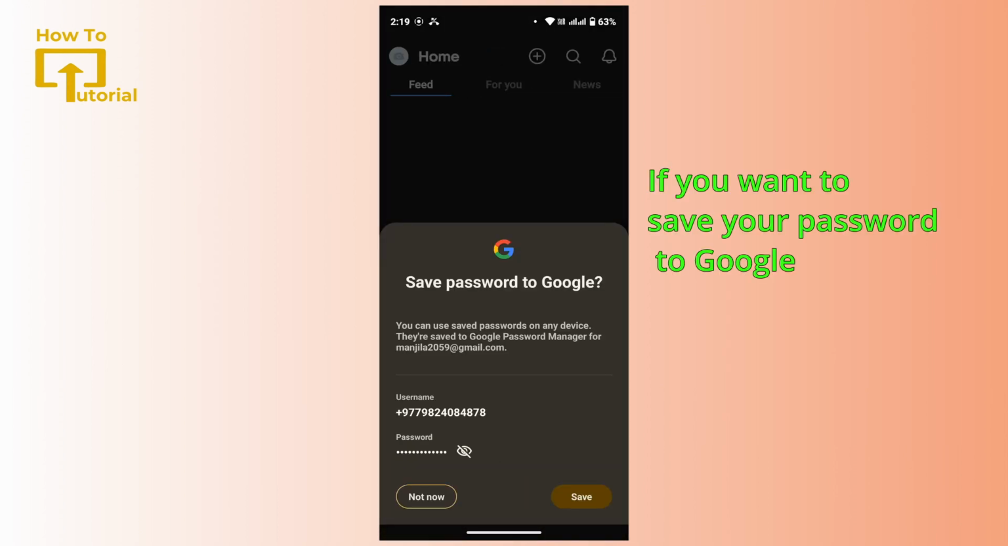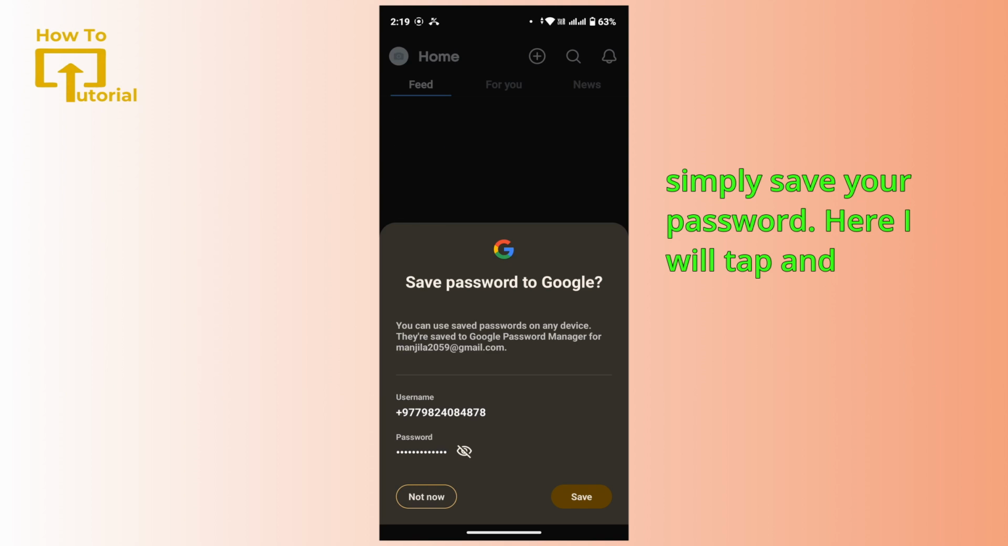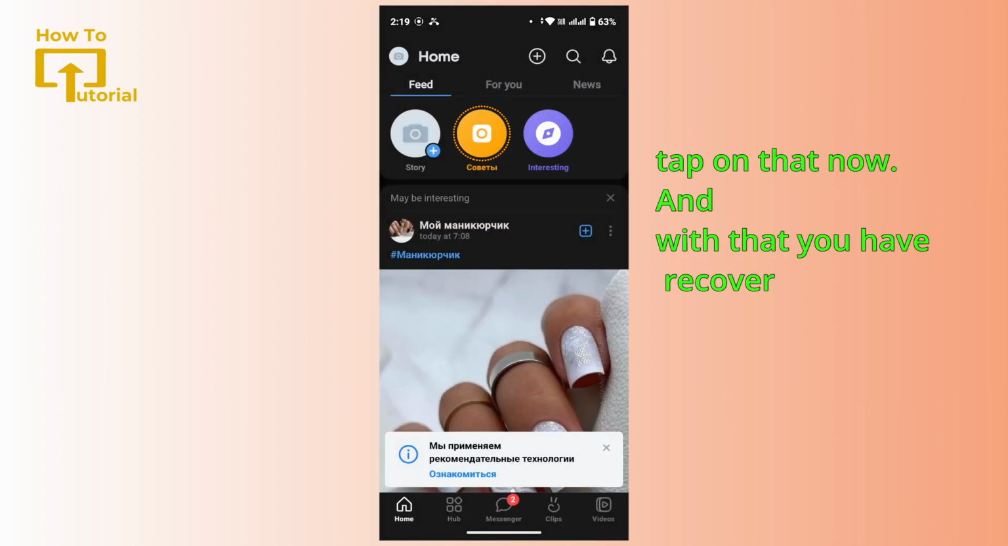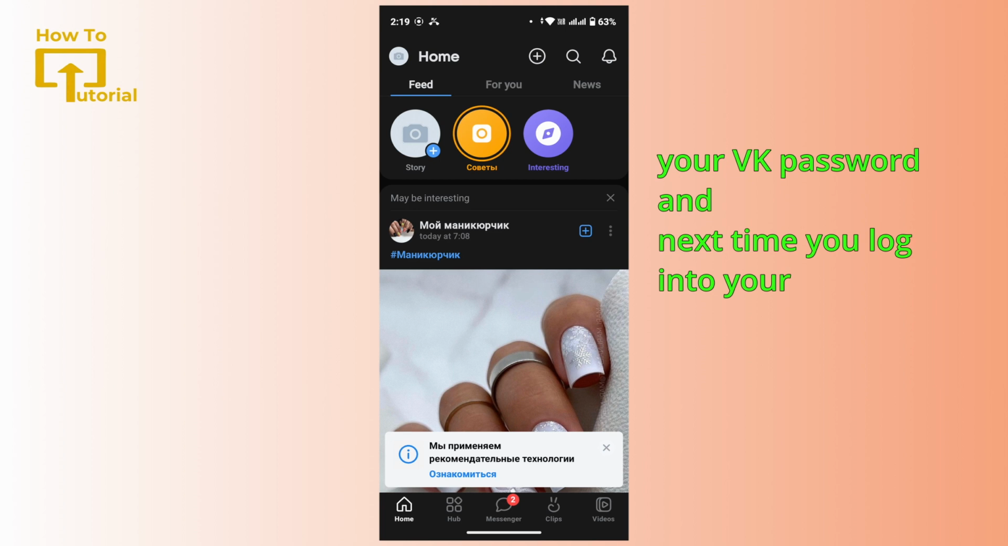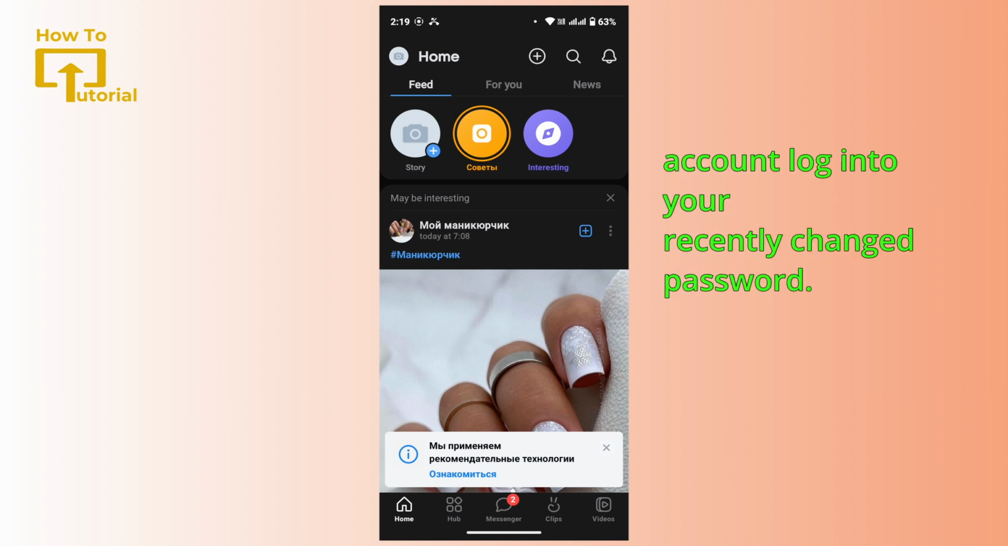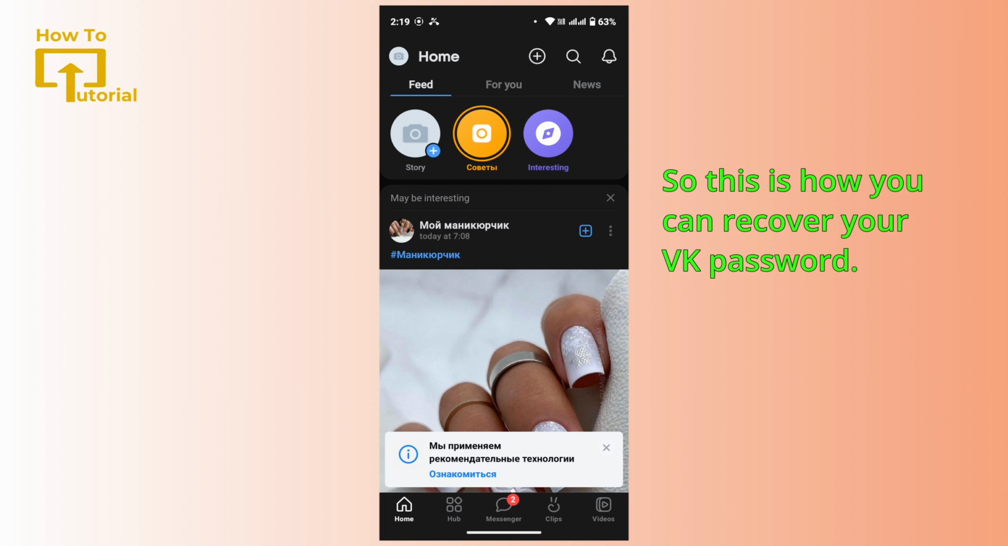If you want to save your password to Google, simply save your password. Here I will tap on that now. And with that, you have recovered your VK password. And next time you log into your account, log in with your recently changed password. So this is how you can recover your VK password.